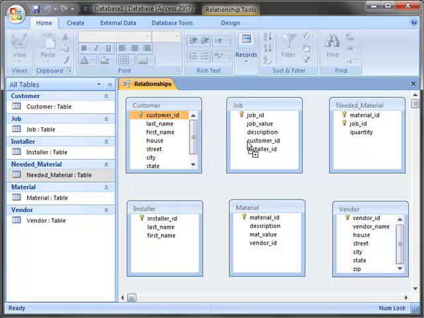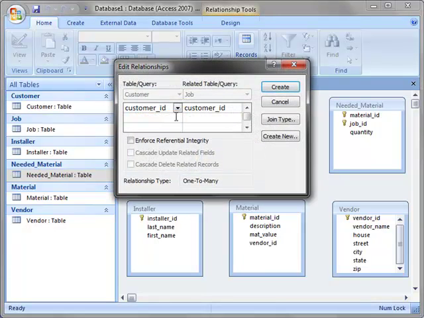So we're going to click, drag it over. You'll see it matches up our types. We always want to enforce referential integrity, and then we're going to do create. Now sometimes you may want to do the cascades. For right now we'll leave that untouched.